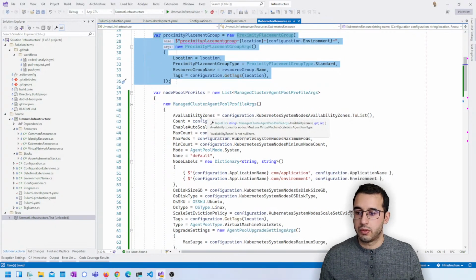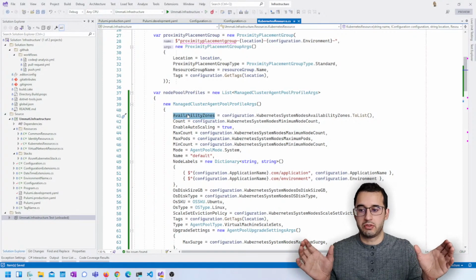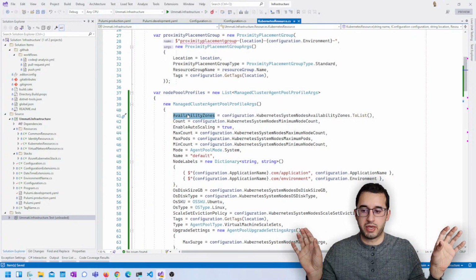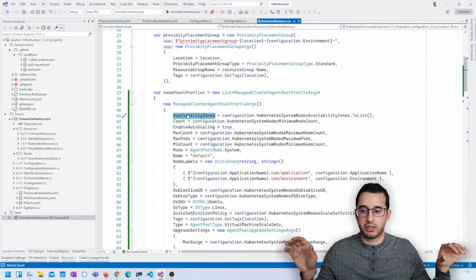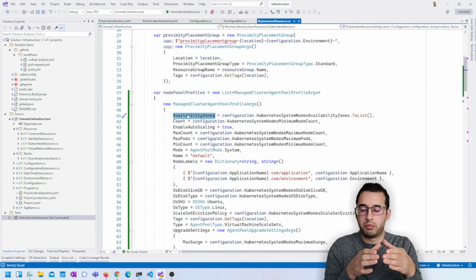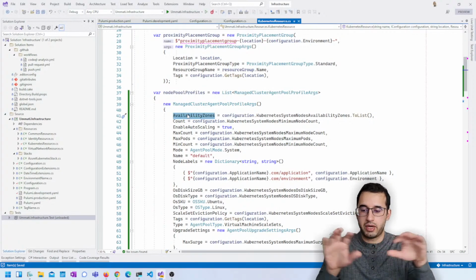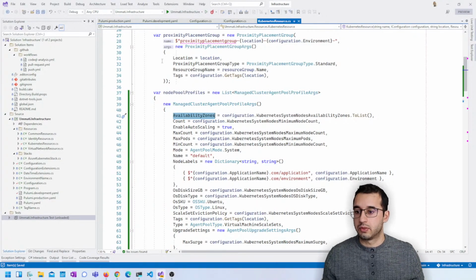So availability zones and proximity placement groups are kind of opposite ends of the spectrum. They're trying to do different things. Availability zones is trying to separate everything, separate your nodes into 3 different buckets, whereas proximity placement group is trying to bring everything together as close as possible so that we get low latency. And for our system node pool, we want to separate everything, have 1 node in each availability zone. And that's what we're going to do here.